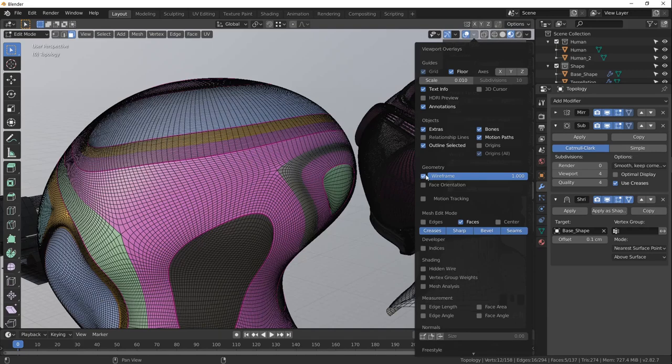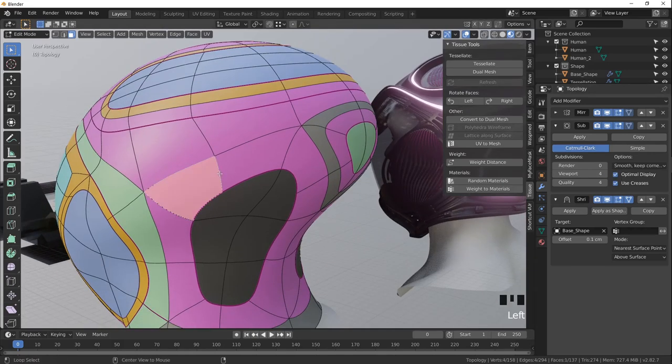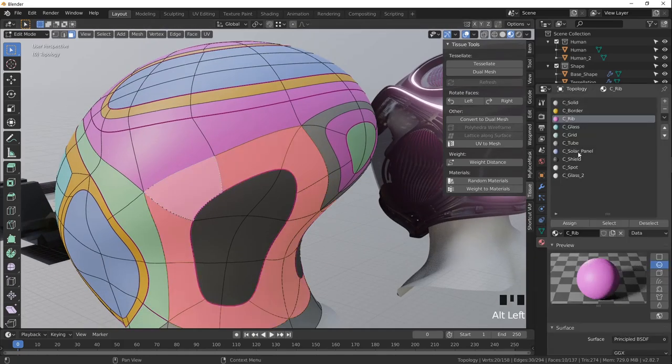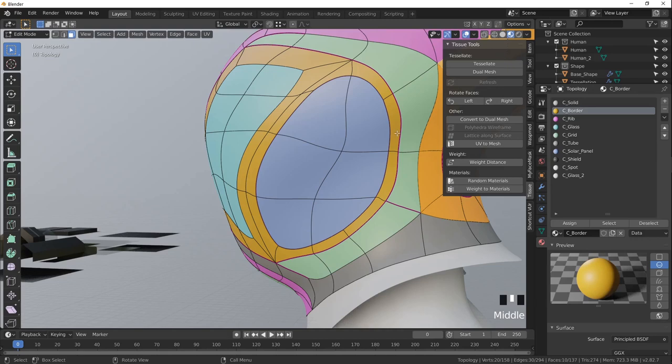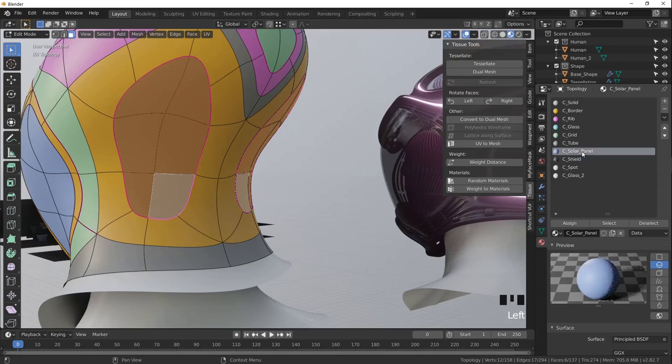Oh, let me hide the wireframe. Yes, and optimal display here, much better. So for example, here I can use my border, that is the transition between solid and the glass. And here I can use my reinforced glass that I call the solar panel here.